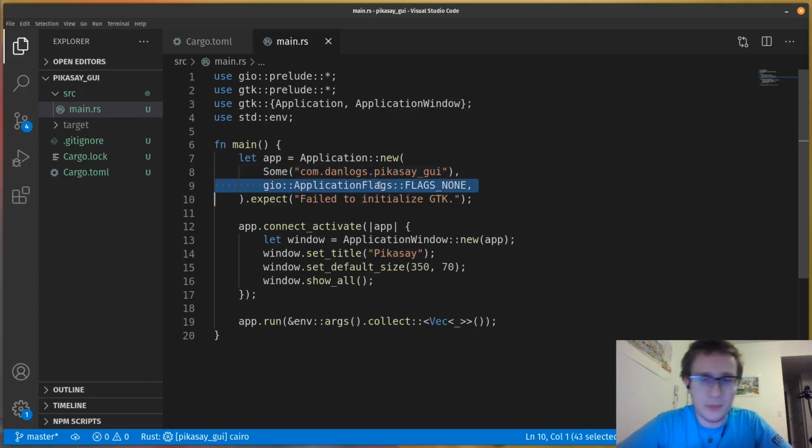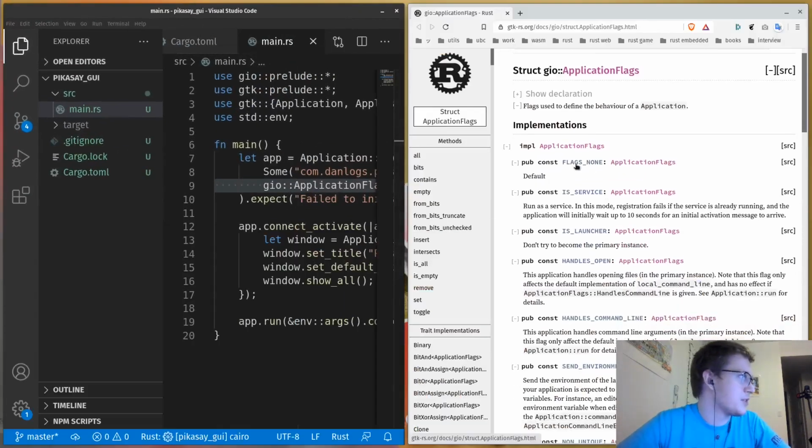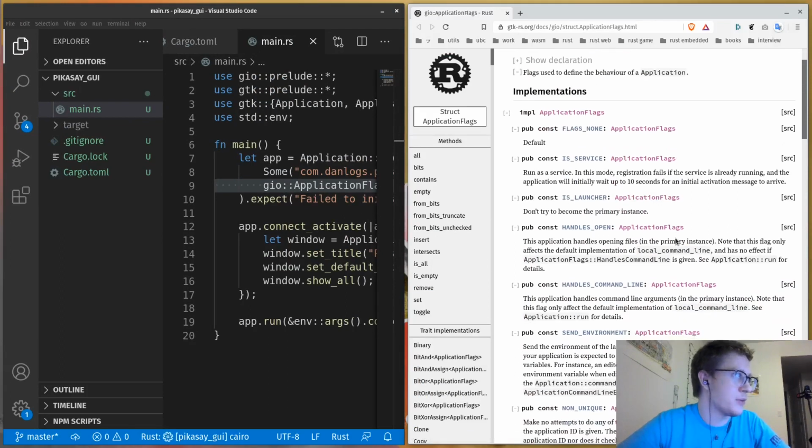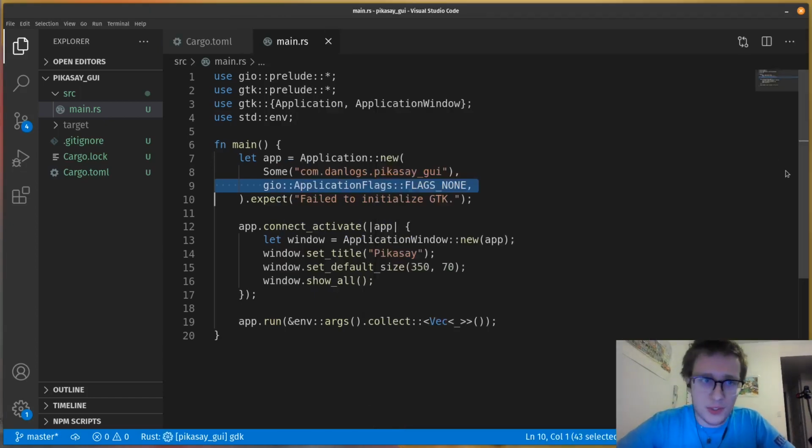Now flags is this second part, they are what define the behavior of an application. There are several examples, and I have that open in here. As you can see, we're using flags none, which is the default, but you have several. You have a service, a launcher, and we'll just use this first one. But if you're feeling adventurous, you can go over it. Again, I'll leave this in the description. Anyway, for now we'll use no flags, which is the default.